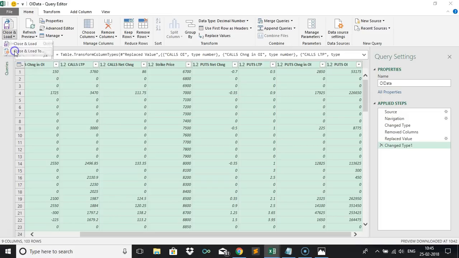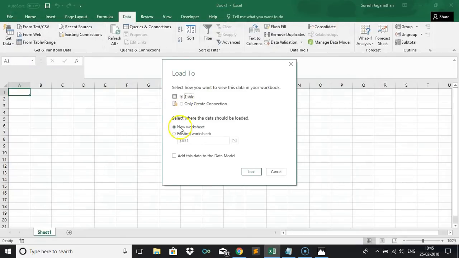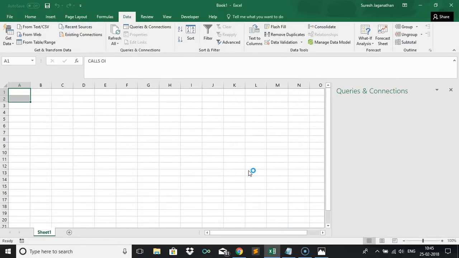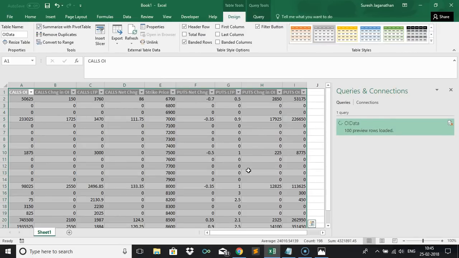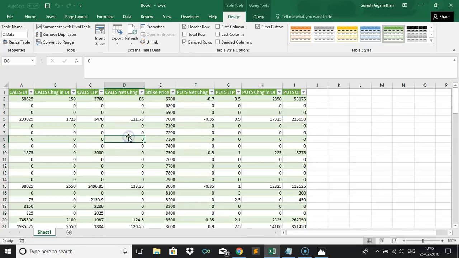Close and load. Load to. I'm just choosing existing sheet. If you want, you can choose a new sheet also. Click load. Okay, so we got the data here. This is the OI data, how we got it for Nifty, and I just gave the URL. Okay, so you can change this accordingly, whatever you want. The name and convention you can just change.